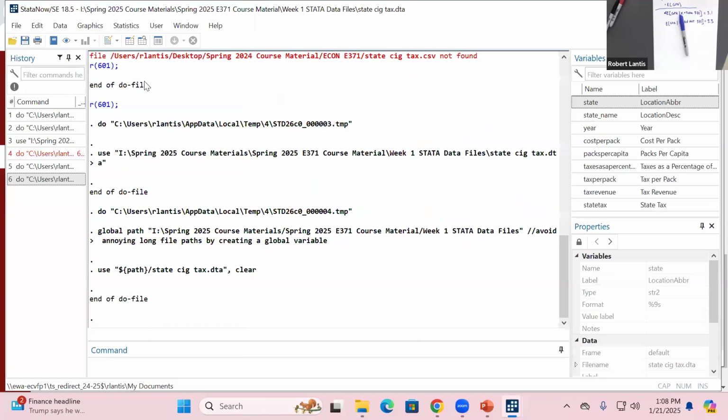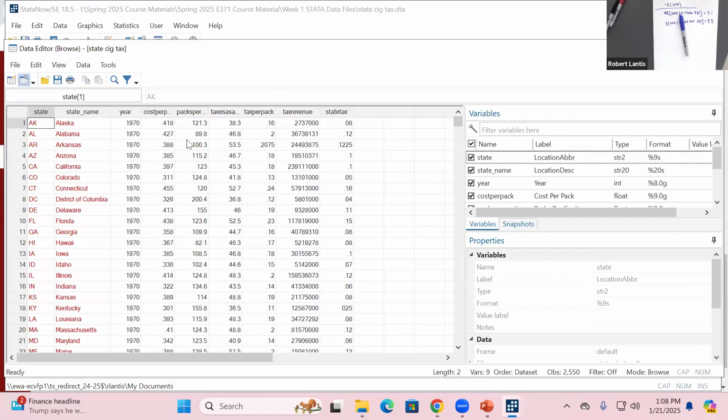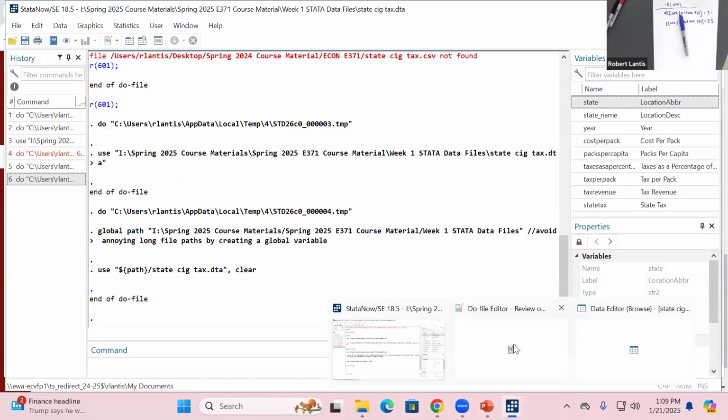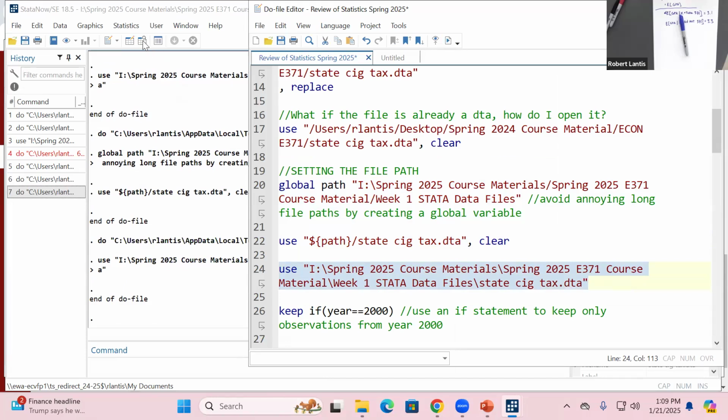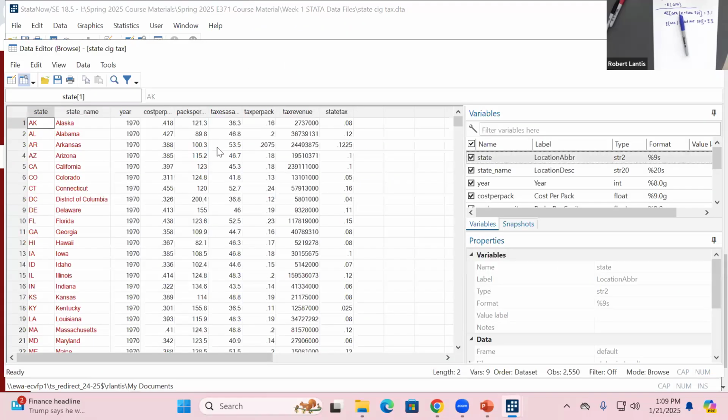But let's say I had a file open, right? So how do I tell if I've got a file open? What icon do I use up here? Do we remember how I can look at the data? Magnifying glass, right? I'm looking at the data. That's an easy way to remember it. So if I'm in this do file, I've got something open. If I try to run and open up a file without clearing it, well, it's still open. It must be because it's the same file path and everything.